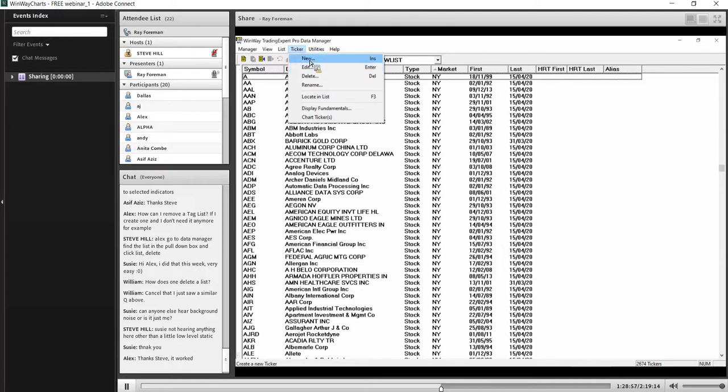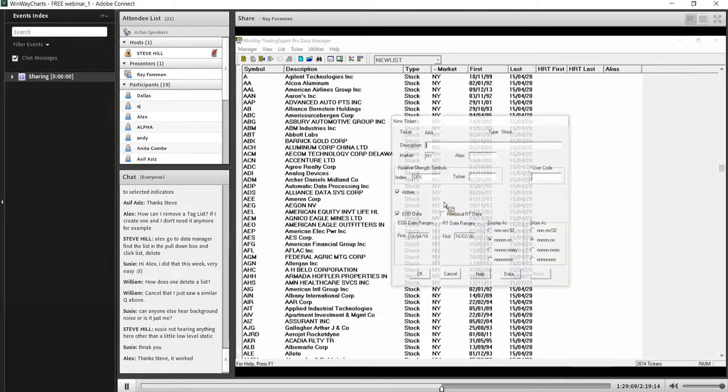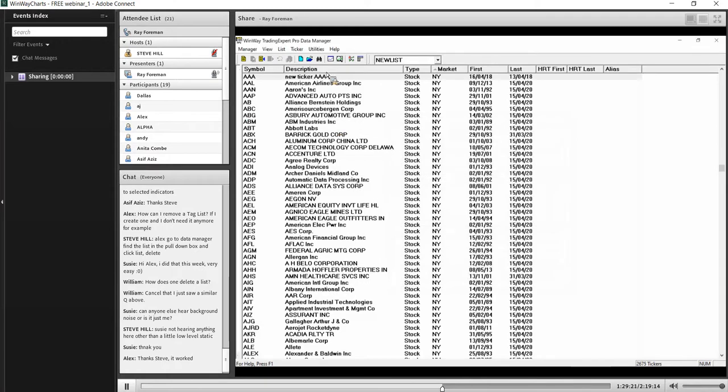So, for instance, if I wanted to add a ticker called AAA, for instance, it's a stock. I type it in, I give it a description, new ticker AAA, I don't know what it's called, but I've just put it in there, and go OK, and now I've got this new ticker in there. So setting up a new ticker is as simple as that.